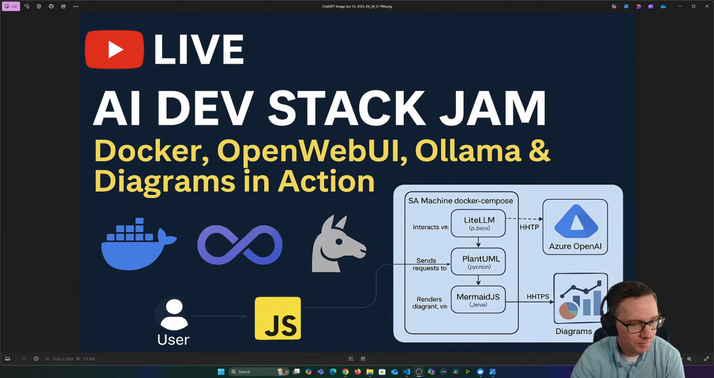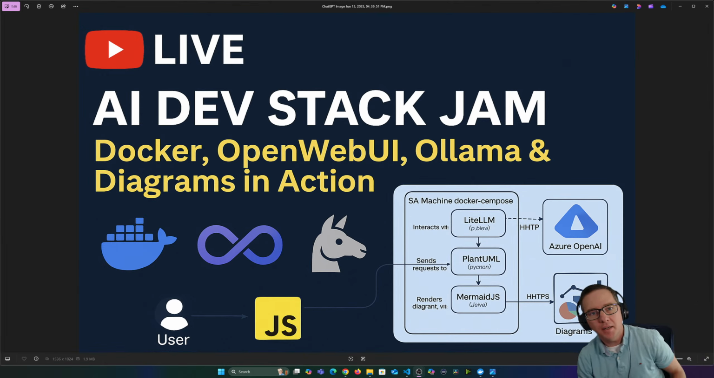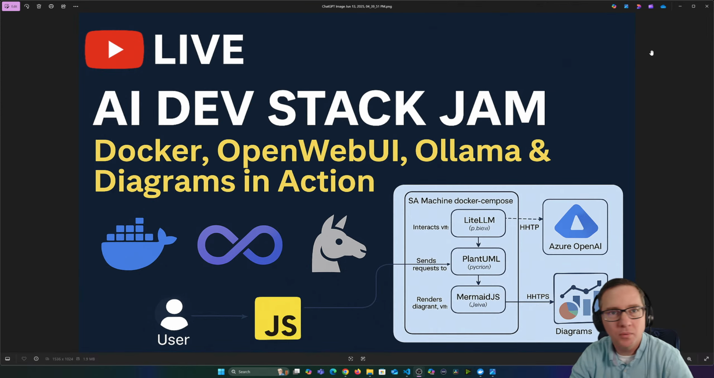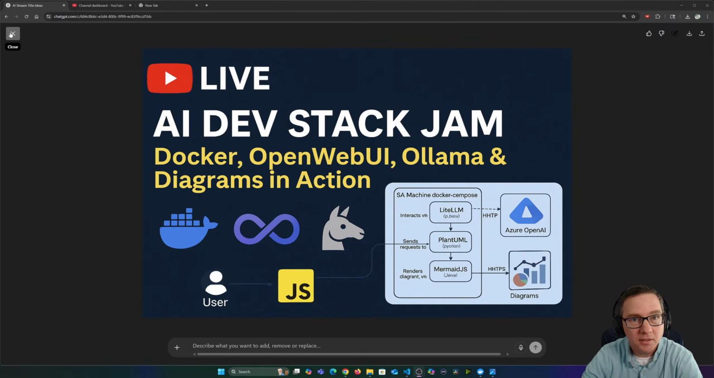All right, I think we're up and running. This is actually a ChatGPT generated image for the continuation of the AI devs stack jam: Docker, OpenWebUI, Ollama, and diagrams in action. So we did a little bit yesterday. You can watch that one that was out there. Yeah, reposted it. Looks good.